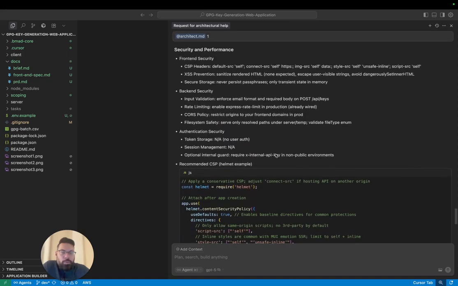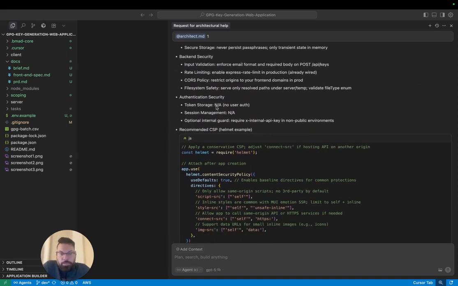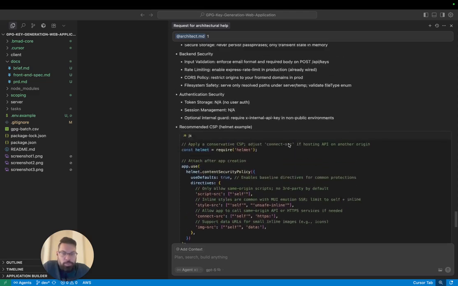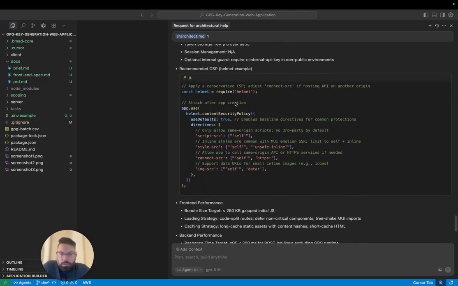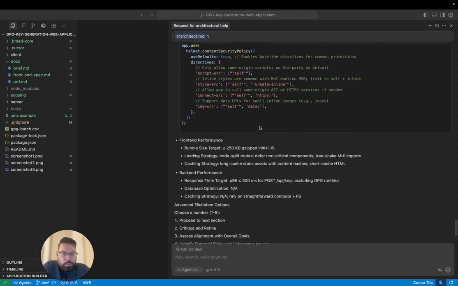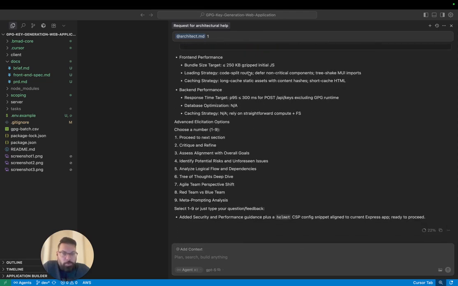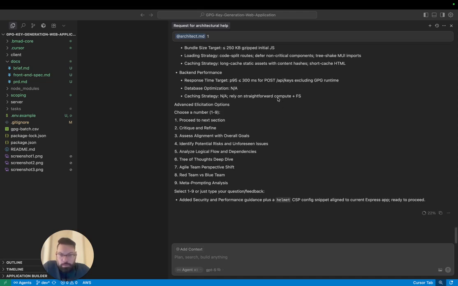Let's see what the next section was. Security and performance. That's going to build all of that. Authentication, security, token storage, what it recommends. Here's some JavaScript examples, front-end performance, what it expects, and stuff like that. So let's go ahead and go to the next section. I think we're almost done.